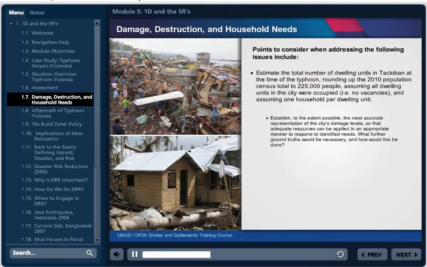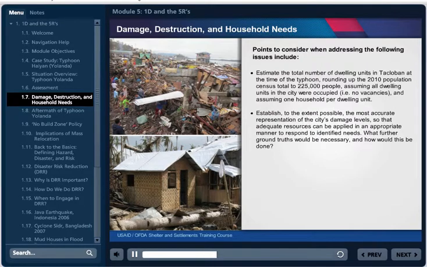2. Establish to the extent possible the most accurate representation of the city's damage levels so that adequate resources can be applied in an appropriate manner to respond to identified needs. What further ground truths would be necessary, and how would this be done?